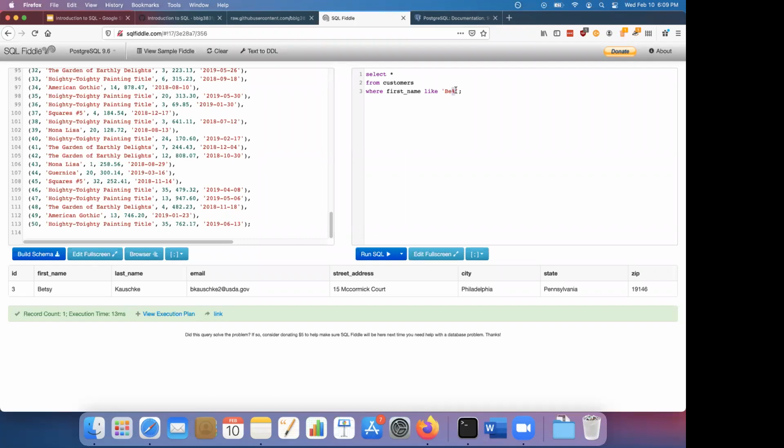So maybe we want to be a little bit more clever. And maybe we'll say we want to look at people whose first name starts with any letter, then has EN, and then a percentage sign. So there has to be a letter there. That's what the underscore is. And then anything can come after the N.